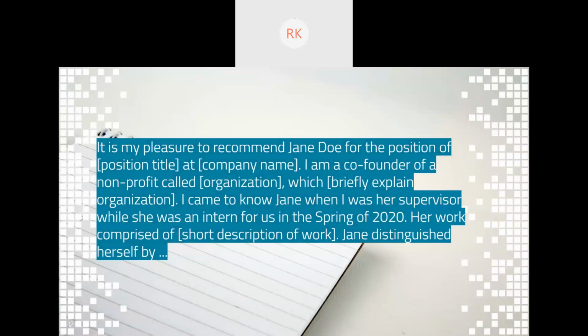The next part can be how you give your own credentials. So, I am a co-founder of a nonprofit called this, and then if you would like, you can give a brief description of what you do to further those credentials, or just to give a little insight about where you're coming from and what perspectives you have. And then finally, you want to talk about how you know the student. I came to know Jane when I was her supervisor while she was an intern for us in the spring of 2020.